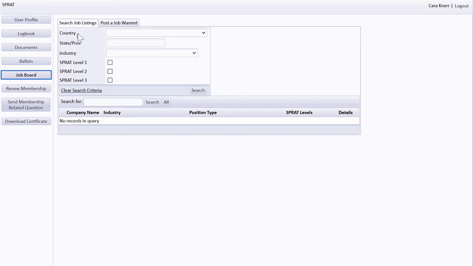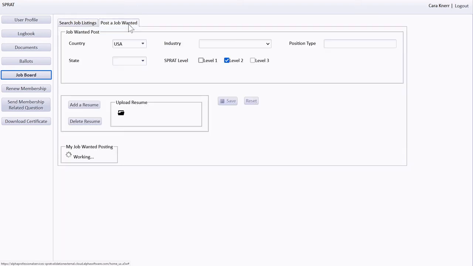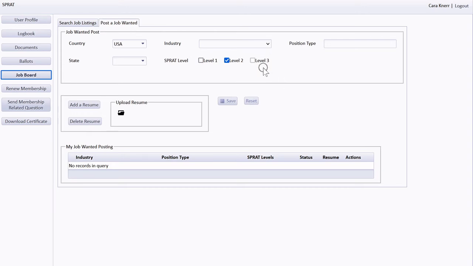Technician and individual members have access to search job listings posted by company and company premier members. Technician and individual members may also submit posts when seeking employment, including the option to upload their resume. Company and company premier members may search these job wanted posts.